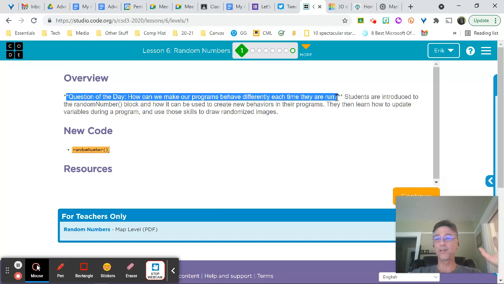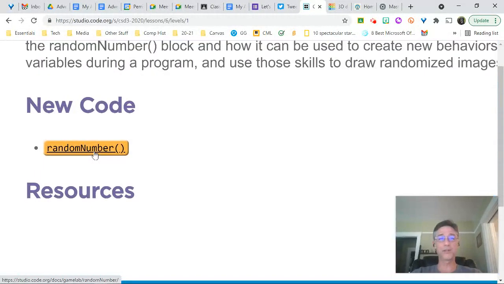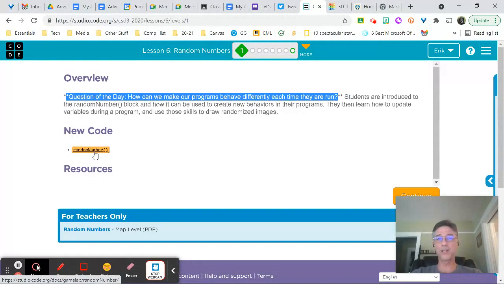So let's go to the next one. This is the block that you're going to learn. It's called random number. Okay, so let's get on to the next part.